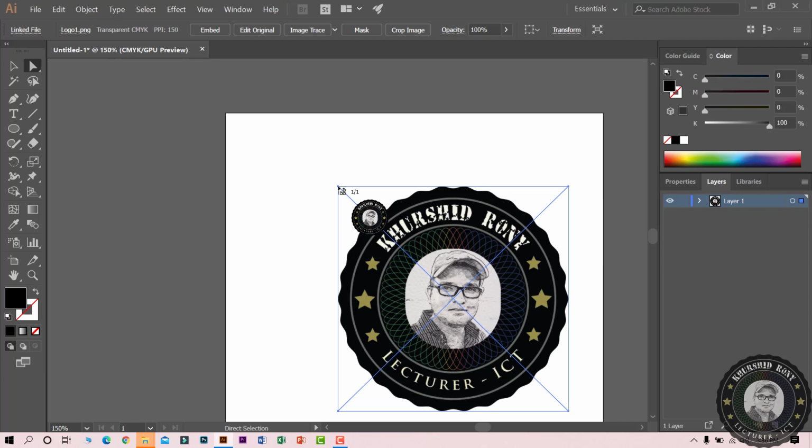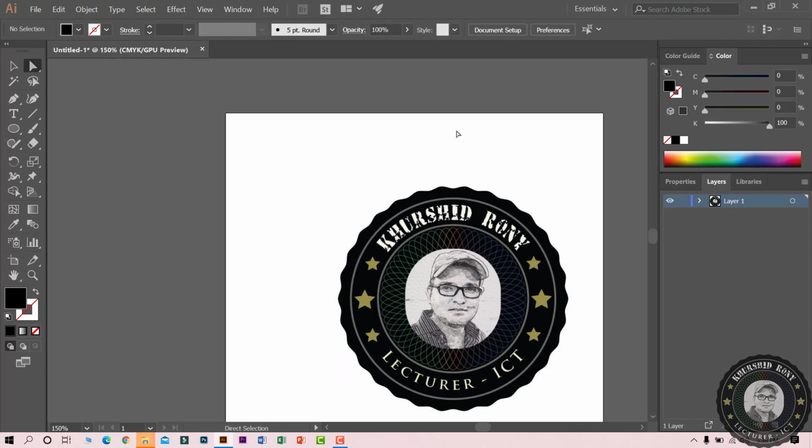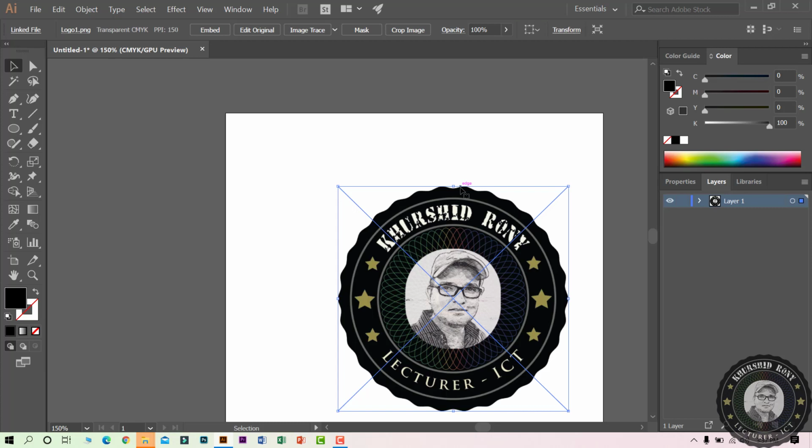Okay, a cross sign will be viewed on the image when an image from Photoshop or any other file is placed in Illustrator. Click outside, the cross sign will be removed, and click the image with the selection tool. The image will be selected and 4 resize boxes on the 4 sides and the 4 angles will be viewed, and by clicking and dragging the resize boxes, the image can either be enlarged or reduced. Okay.